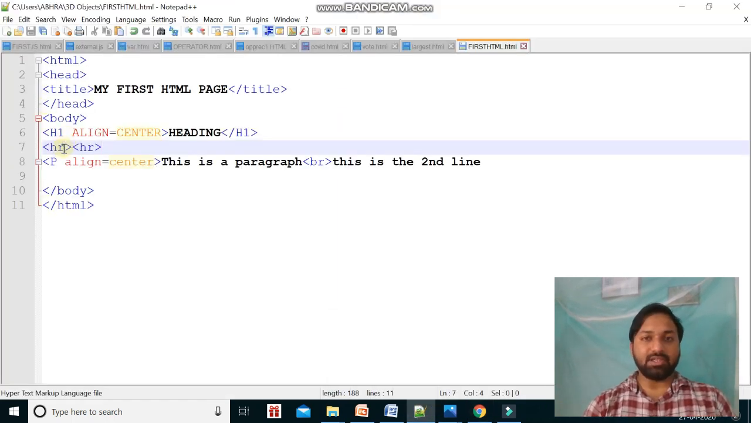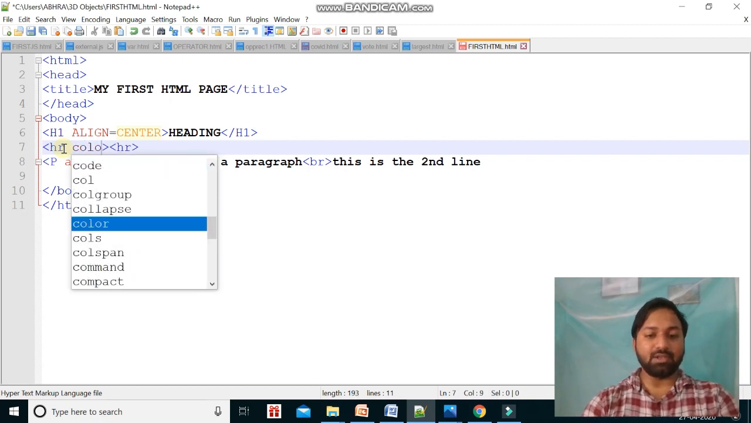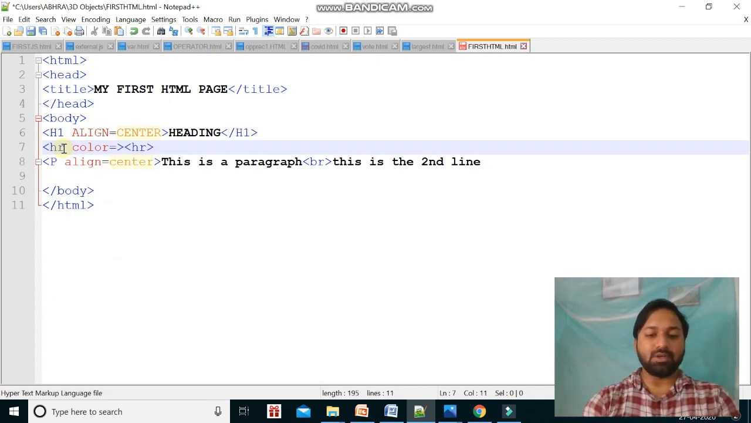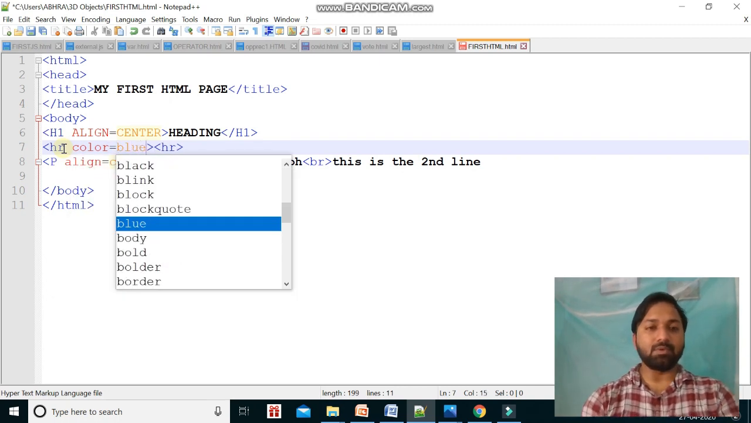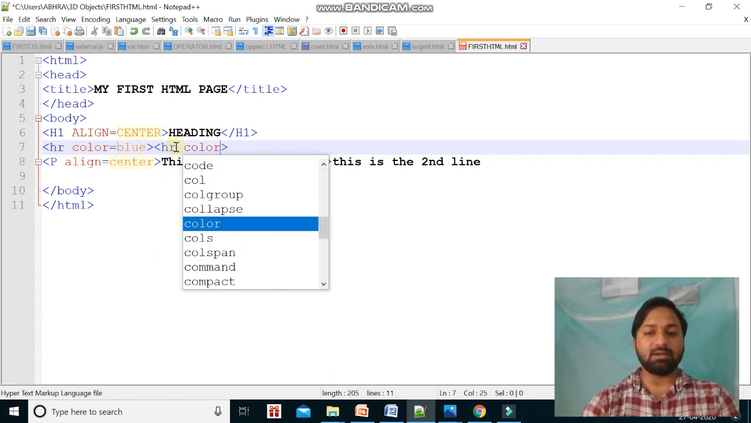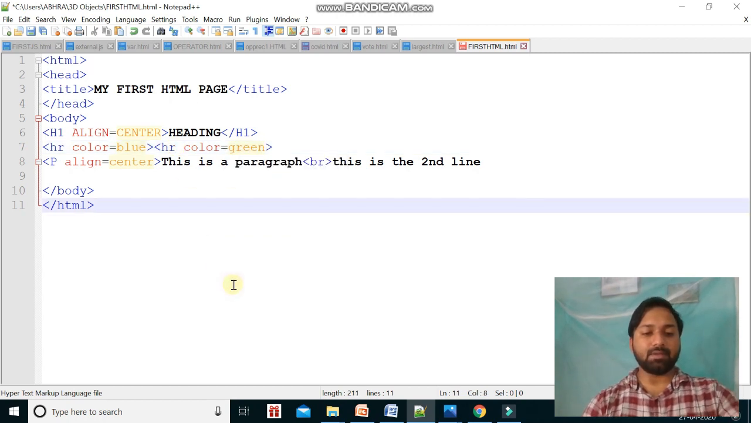Here is the HR tag of the first line, so I should write here COLOR. Okay, remember that the spelling of color is COLOR here. You should not write COLOUR, then it will be wrong. Color equal to, let's say, blue. Okay, and this color equal to green. Okay, now save.